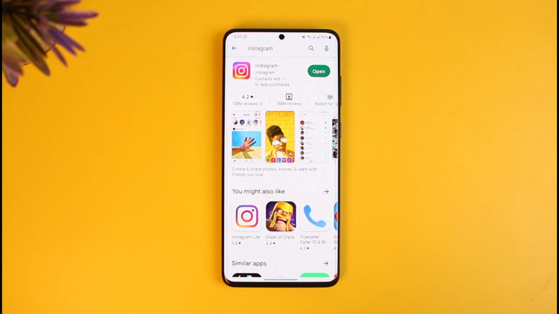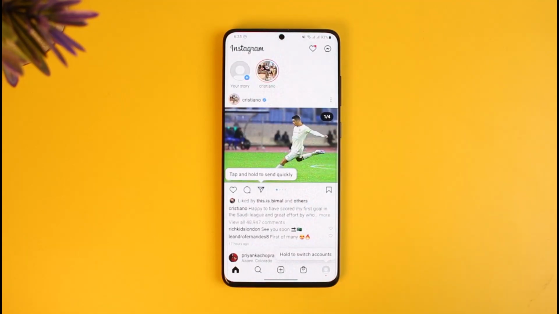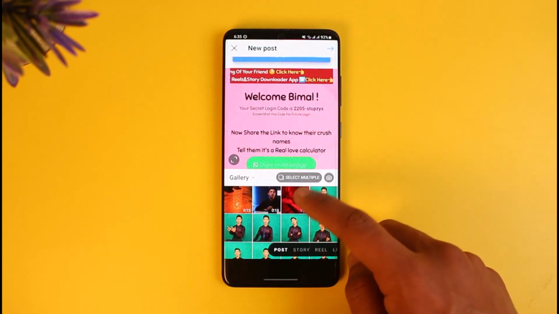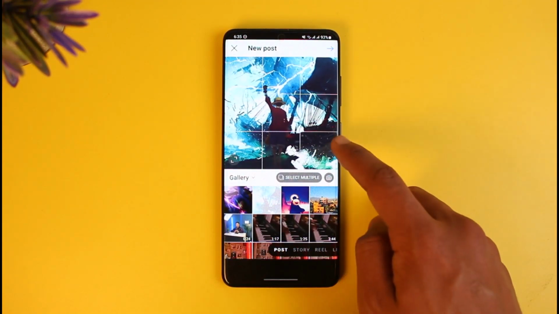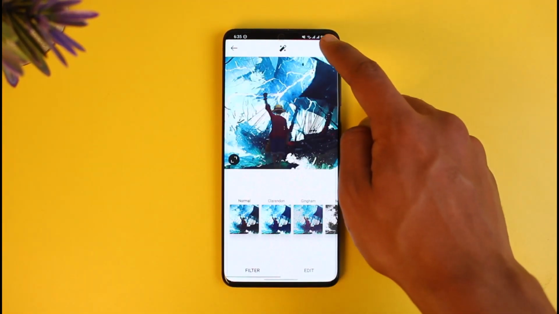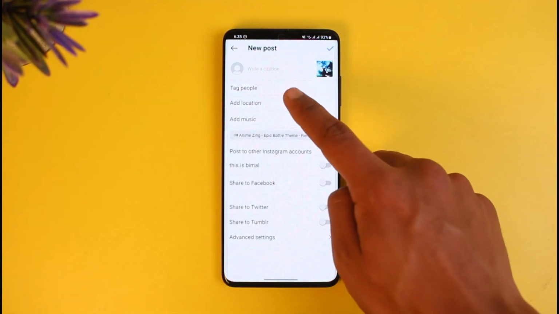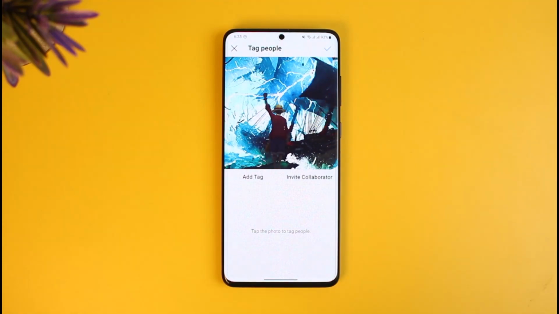In order to invite collaborators on Instagram, all you have to do is first of all go ahead and launch the Instagram application. Then once you launch the Instagram app, go about creating a simple post as you would by tapping on the plus icon, selecting a photo or video that you might want to upload with this collaboration. Then after that, just hit the arrow icon again. Over here what you have to do is just tap on the button that says tag people. Once you tap on tag people, here you'll find the option called invite collaborator.